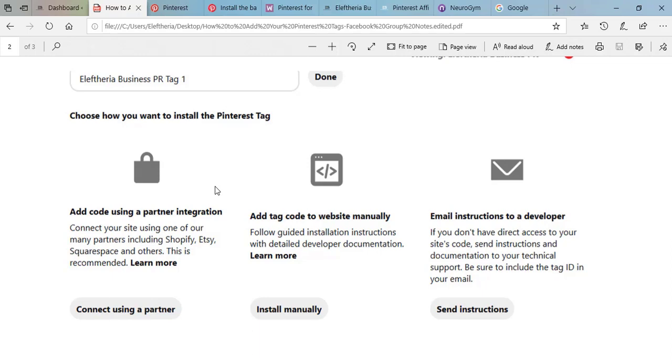Have you done this before? Have you done your tags? Do your tags first. Do your profile. Have 5 to 10 boards or 5 boards. Start to create beautiful pins. Then put relevant keywords. Put hashtags. Put low competitive keywords.